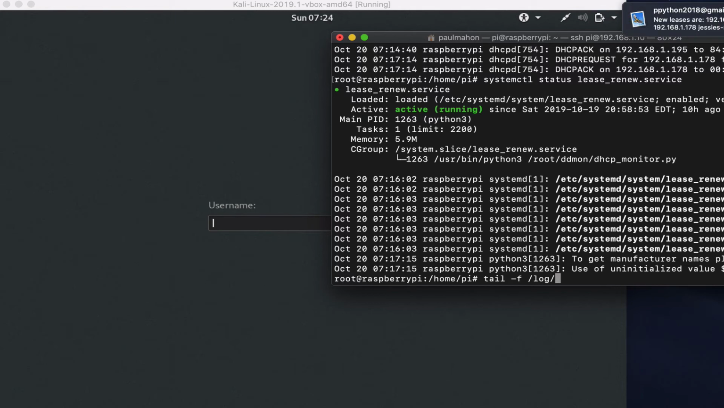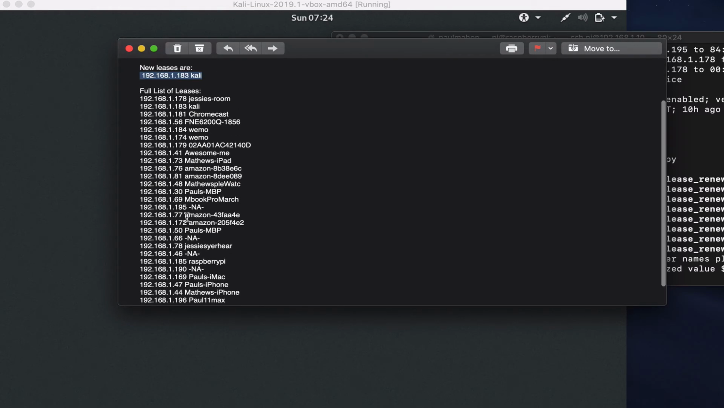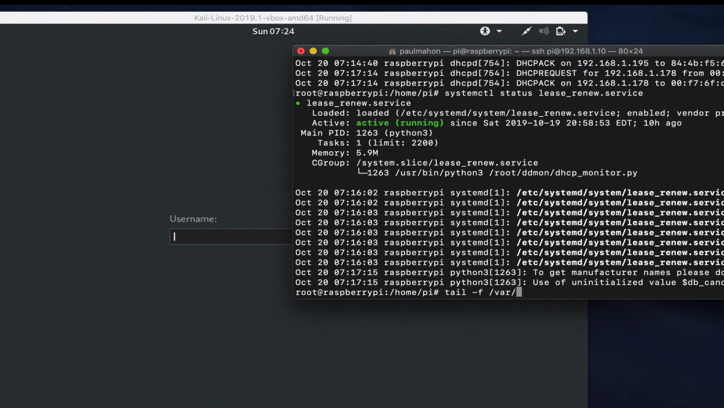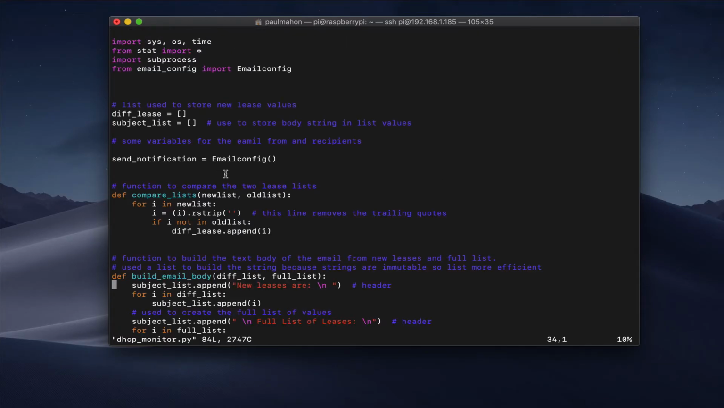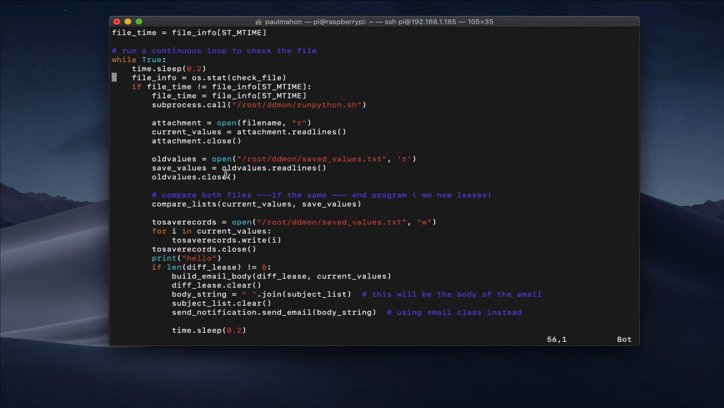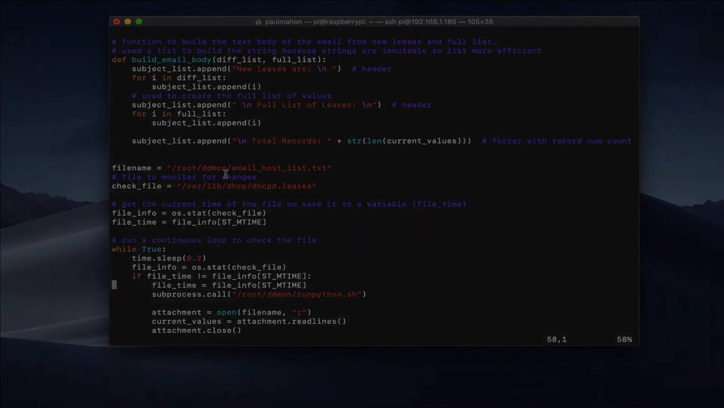So there is the email, and if I open that, it shows me that the Kali Linux was just added to my devices. It also gives me a list of the current devices around there. I let this run overnight, that's why there are so many. So this is real time as well. The Python script is set to poll the lease file, and once there is any change to that, then it compares the old leases with the current leases, and that's how we got the new file from the Kali Linux.